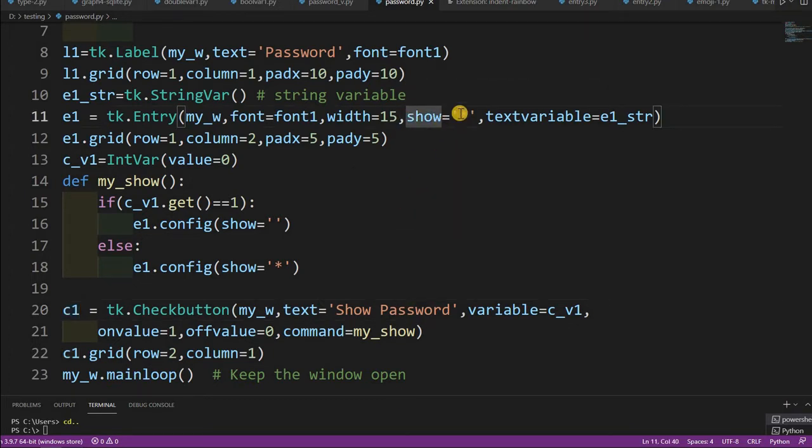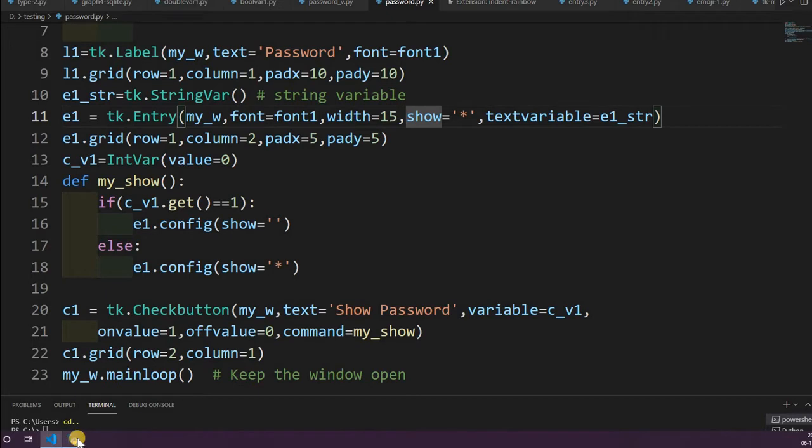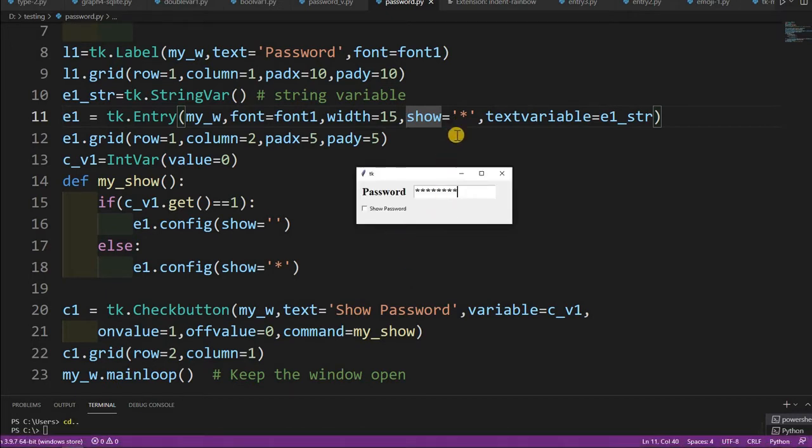You can see here show is star, so that is why the text is coming as stars and it is masked, and the text is not visible. Suppose I want to see whatever text I enter, I can just click this checkbox, and if I uncheck it, again it is masked. So this is done by using this show option, and I am changing it based on the click of this check button. We'll see how we have done this.